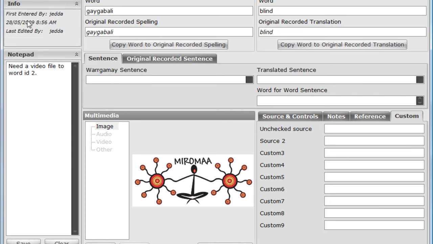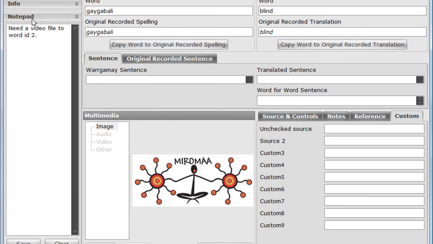This is giving us information about the entry for this language word. So as you can see, it was entered by me on the 28th of May, and it was also last edited by myself. We do have the notepad facility where we can leave some notes there for either ourselves or any other users that have access to our language database. So as you can see, I've left a note there.